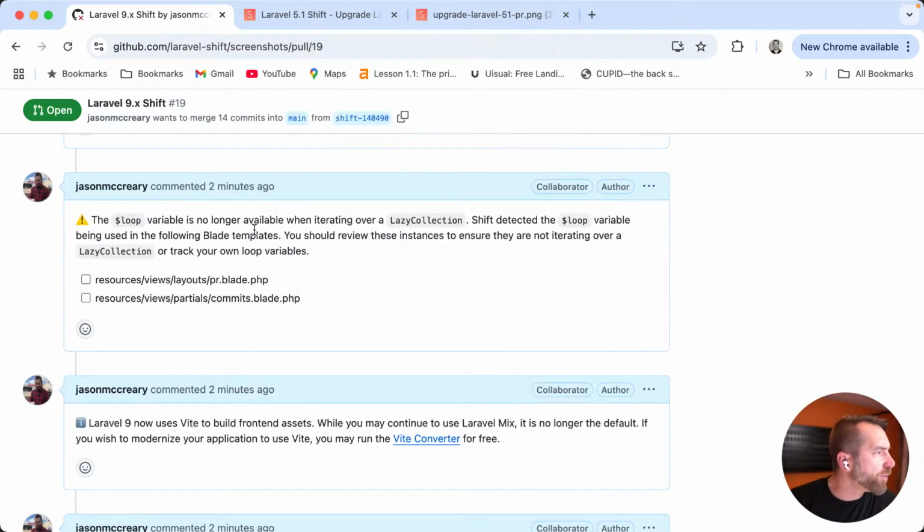All right, let's see here. The loop variable is no longer available when iterating over a lazy collection. I don't believe I'm using a lazy collection in these. It's not very common that you are. Shift is just saying these are the files that it detected the loop variable in a Blade template.